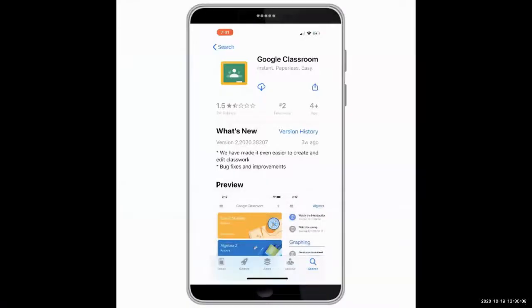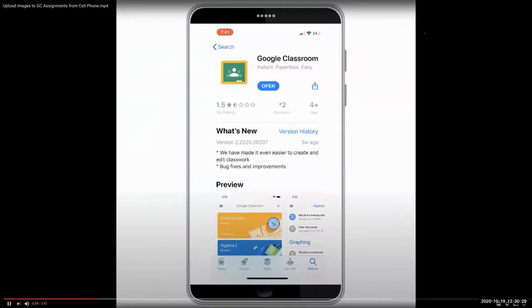To get started, the first thing you're going to want to do is open up your App Store on your cell phone and find Google Classroom. From here, you will hit download and you will see the circle begin to download. Once the app is finished downloading, we will be able to open our Google Classroom and add an account. Here you can see we can now click the word open.